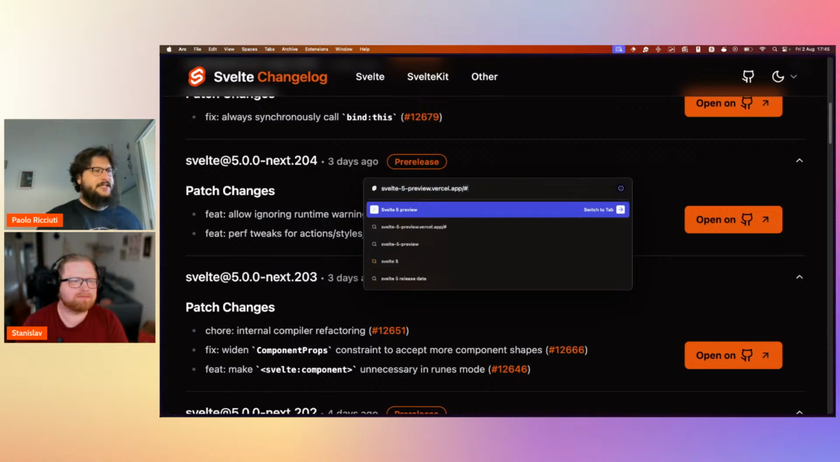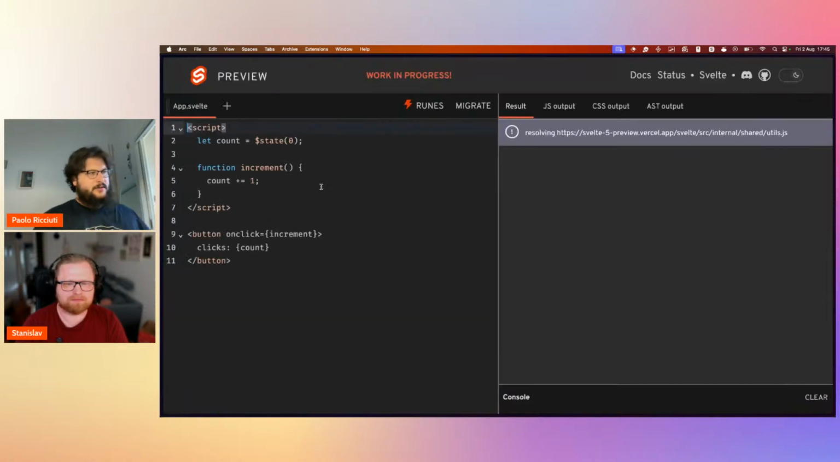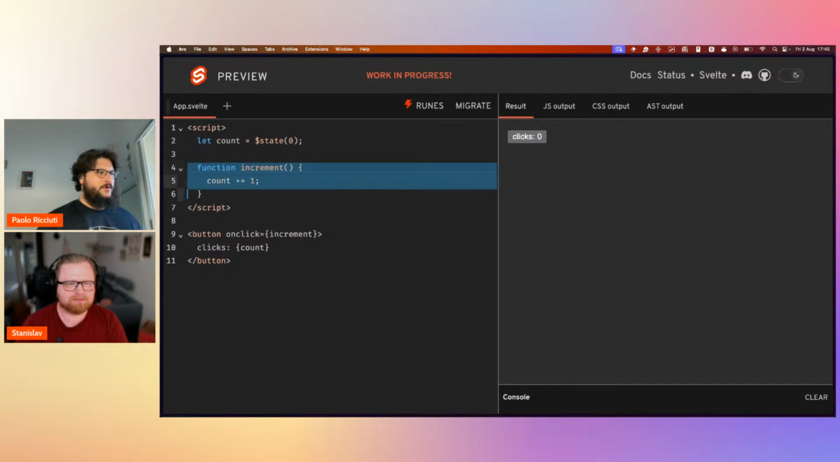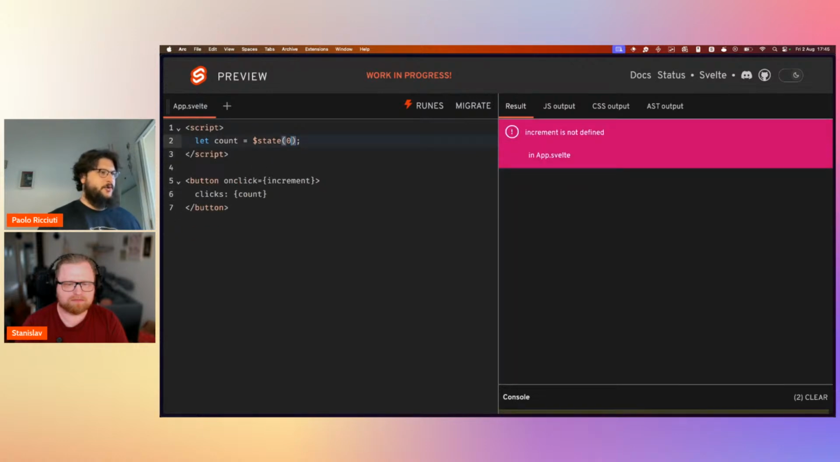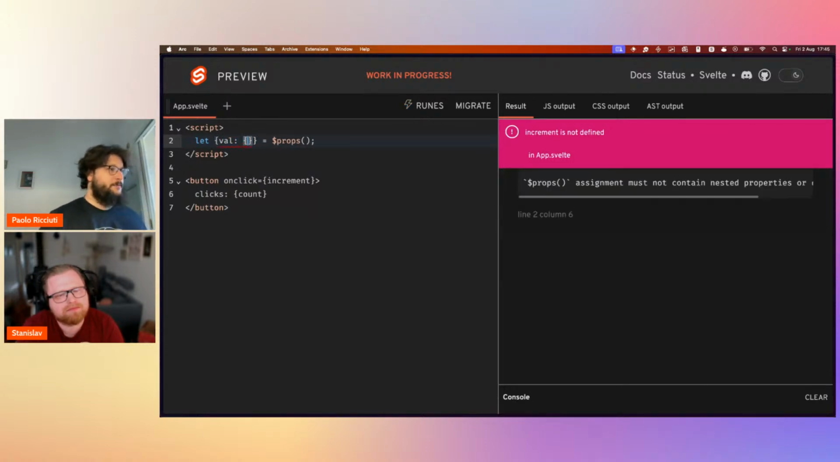So now let's say, for example, one of the problems was binding to something that is not reactive. We can do it like this. We can do $props, and we can get out, I don't know, val, which is an object. What do you want?